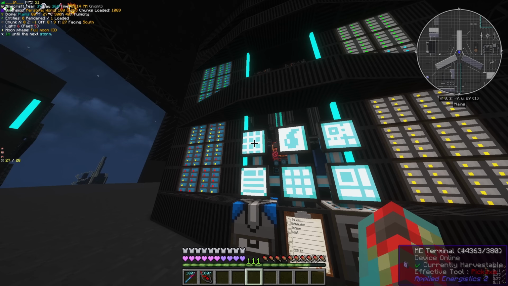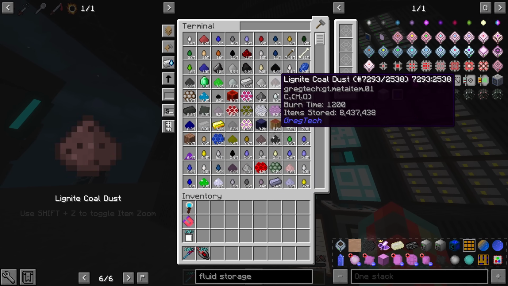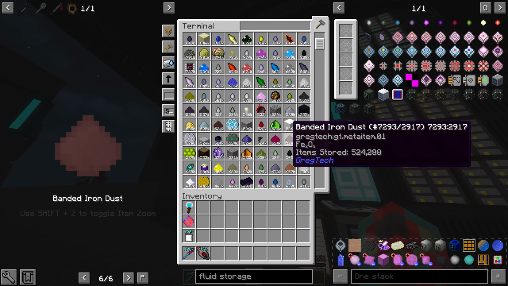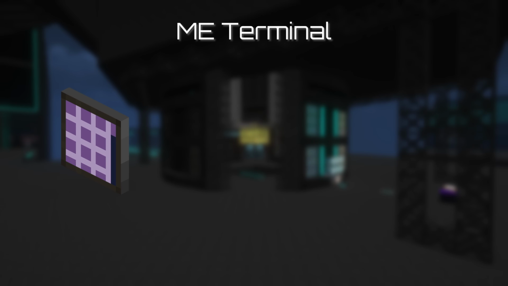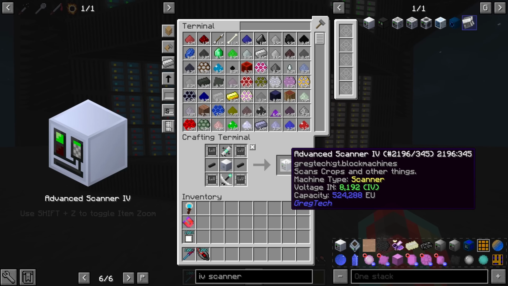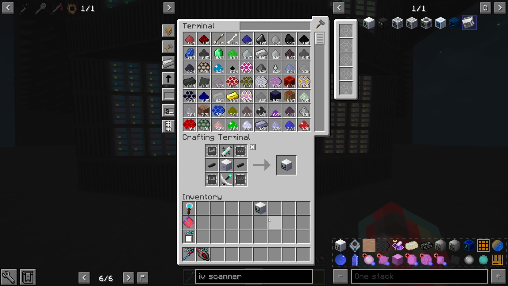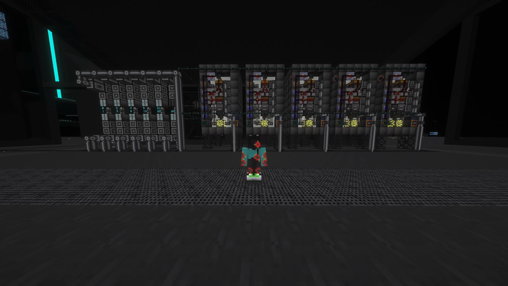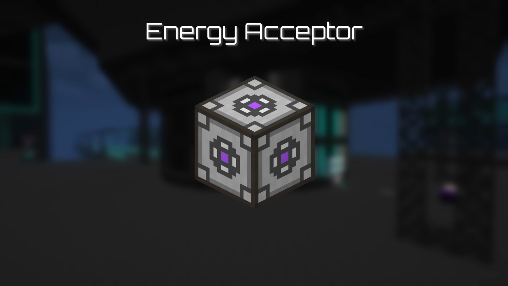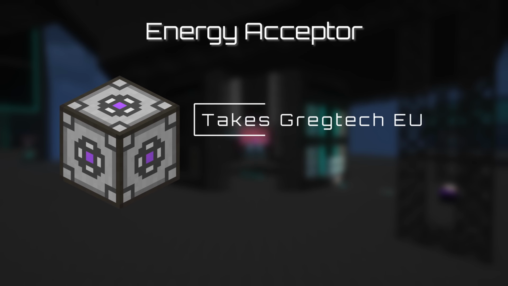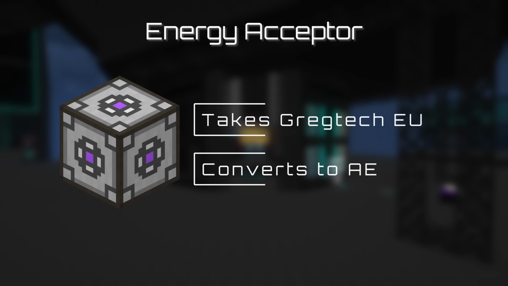8,192 items. Your storage drives pair directly with our second component, ME terminals, which you can add to your network to access the contents of cells and deposit items within them. The basic terminal has variations, such as the crafting terminal, which has a built-in crafting table that can pull items from your entire network. Another important terminal, and possibly the most powerful one, is the patterning terminal, which we will get to later. The next component on our list is the energy acceptor, which takes GTEU and turns it into energy for your ME network.